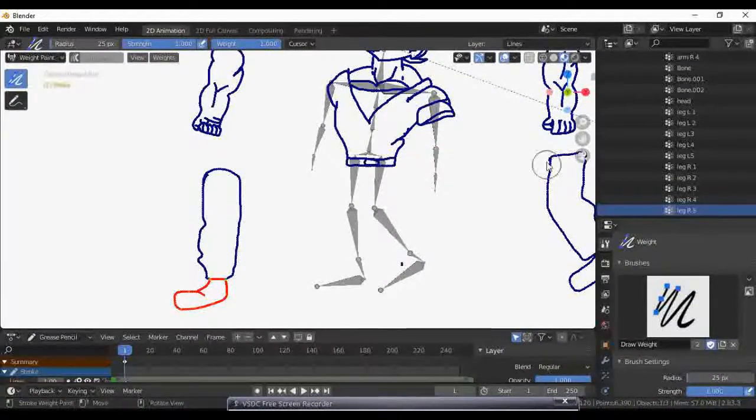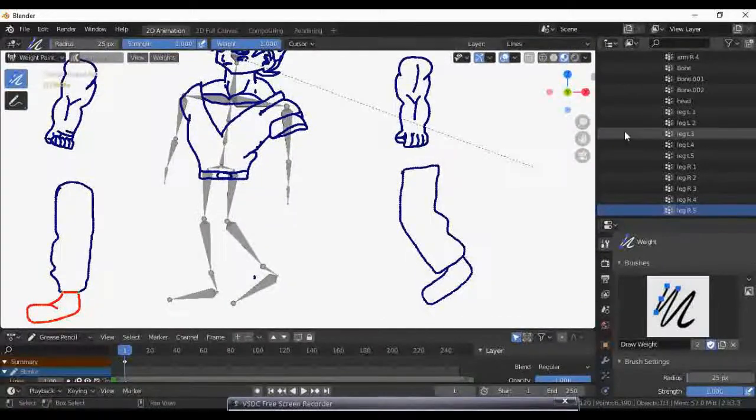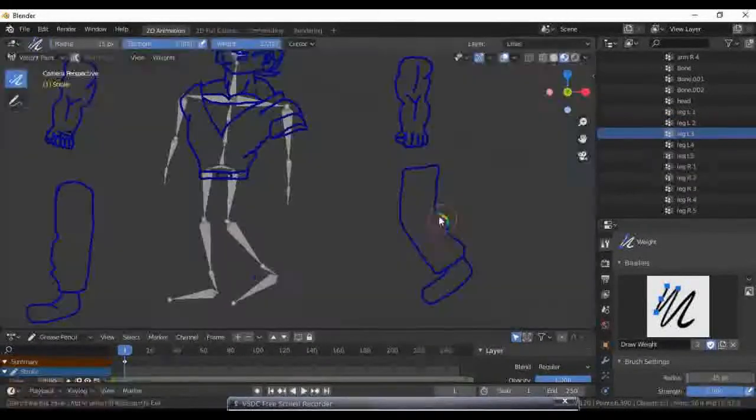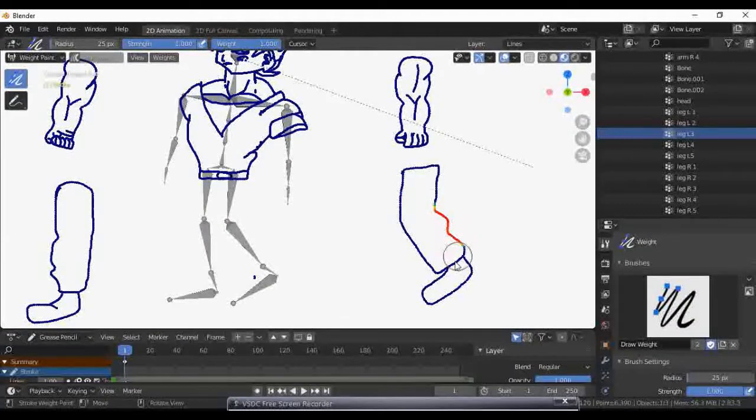Okay, so our first leg is done. We move on to the left leg. So left leg 1 is obviously our hip. We move on to left leg 2, which will be until the knee. Alright, so then left leg 3 will be from the knee down.